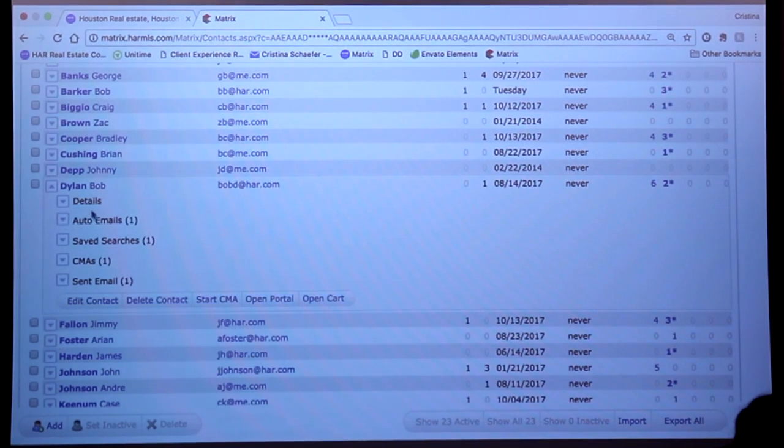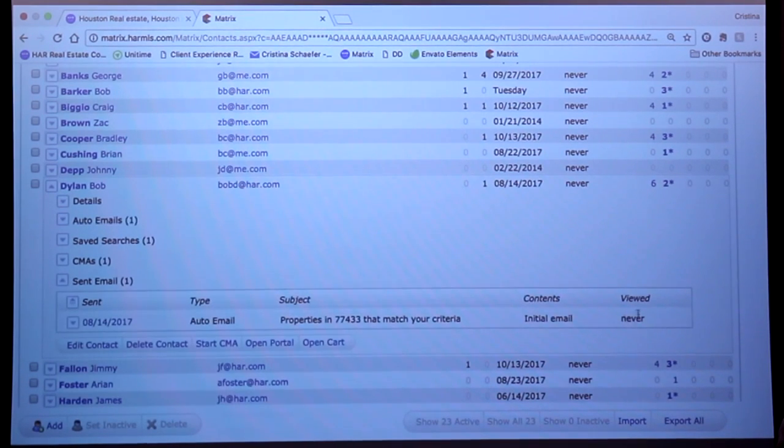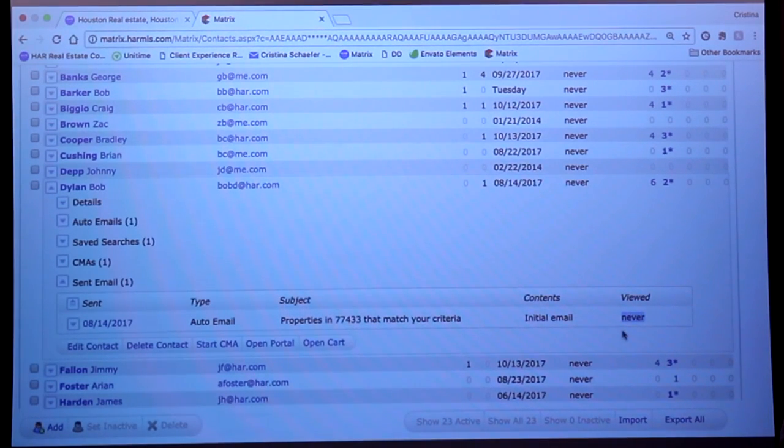So I see any auto emails I've set up for this contact, saved searches I've associated with this contact, any CMAs that I've done for them, as well as any emails that I've sent that contact. This system will even show me if the client has ever viewed those emails. If you see it right here, it'll say viewed and it'll have a date if they've viewed it, okay?